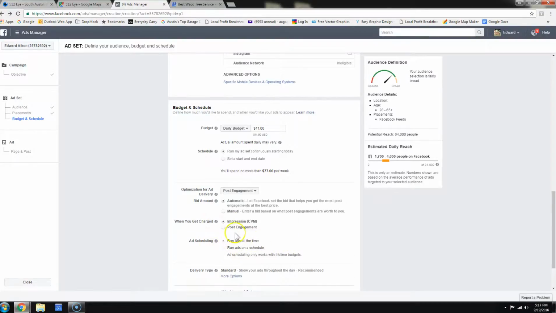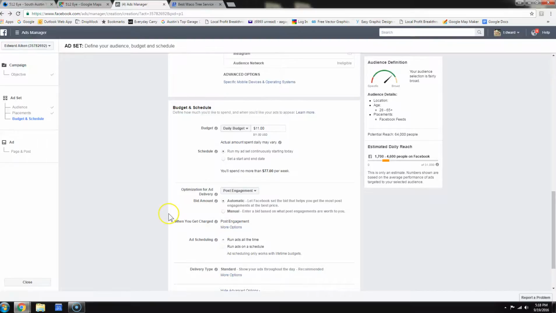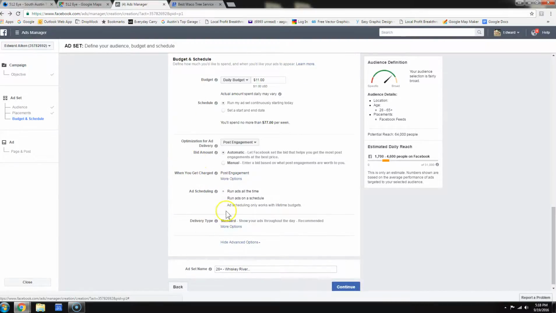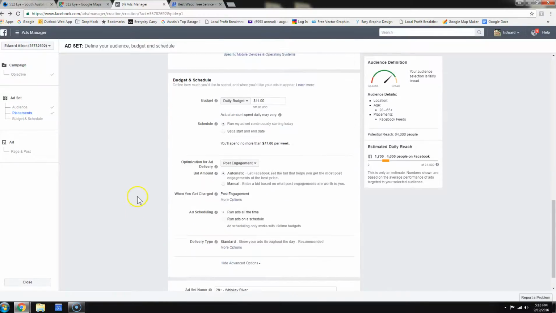I would try both. Impressions really, they either saw it or it was on their feed, and the engagements are they're charging you for actually being clicked. Now, when I do AdWords, I only get a cost per click. So that post engagement is really the equivalent of a cost per click. But once again, test that out. And the scheduling, you can run on a schedule. You think people are most likely to be looking at Facebook and be in the mood to click on your ads.